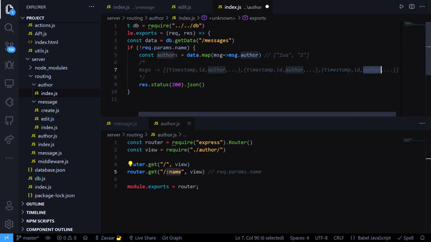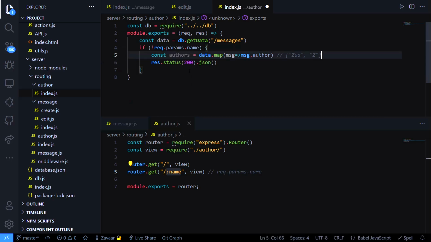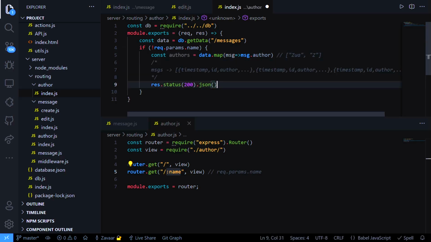Now the problem is, if we just want all the authors, we're gonna have duplicates, because some people might post more than once, and so you'd have duplicates in that array. So here's just a way of getting rid of those duplicates. I'll leave that there actually. Or yeah, this would actually be data, because that's what that is.